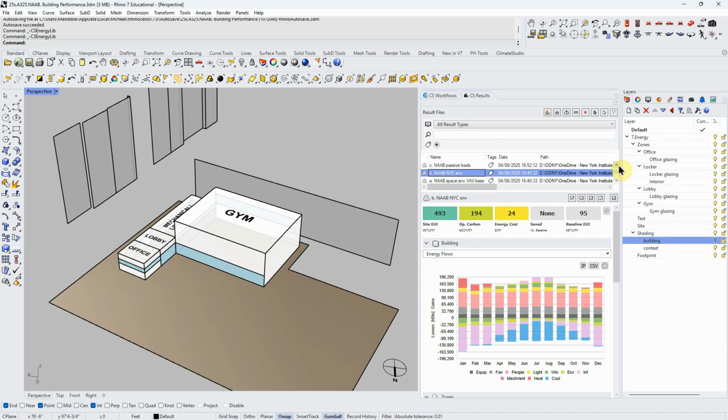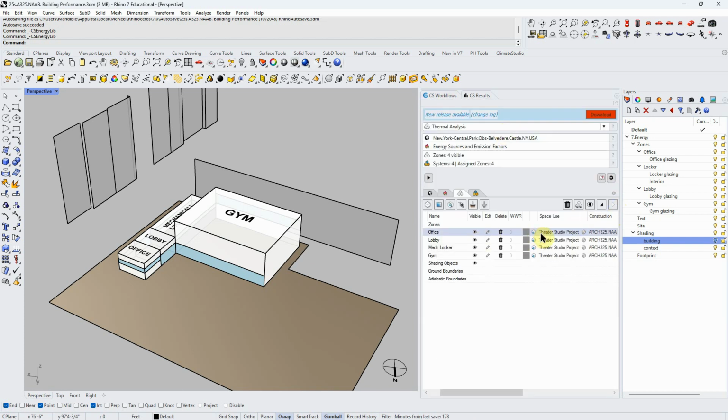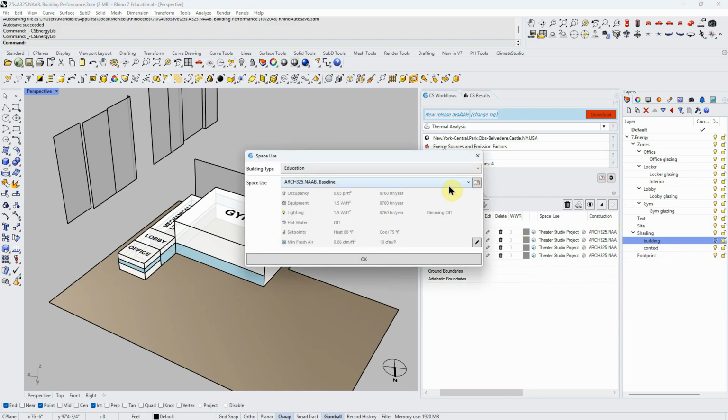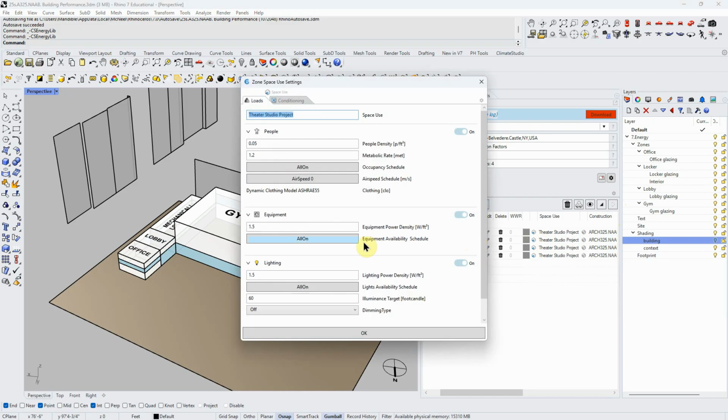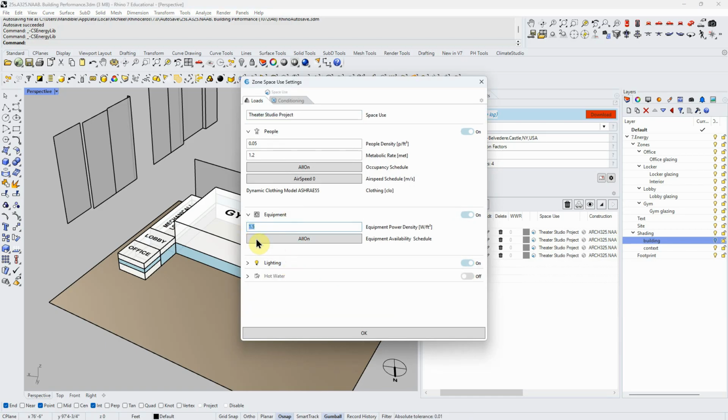Well, I said I think I can get this lighting improved. I think I can get this equipment number down. And I think I can definitely get the people down, it looks really high. So what's up with that? So I went in and I adjusted the, let me just do it as an example, 1.5. Equipment power density, lighting power density, these are terms that may sound a little confusing, but if you think about them, they make sense.